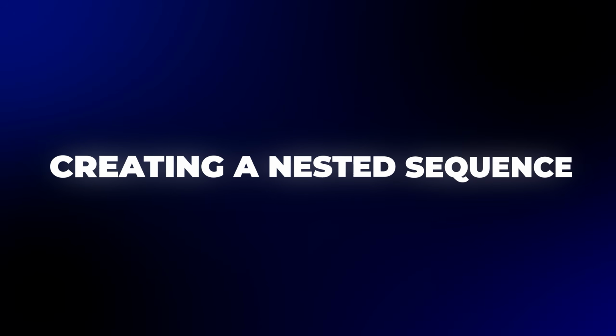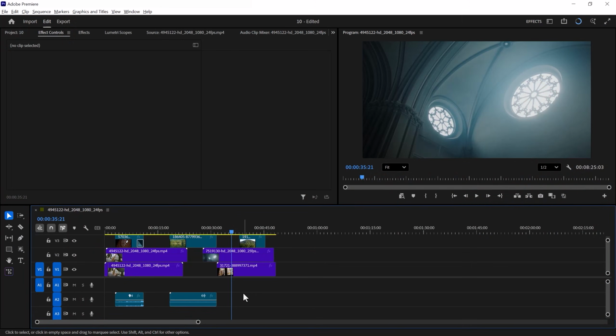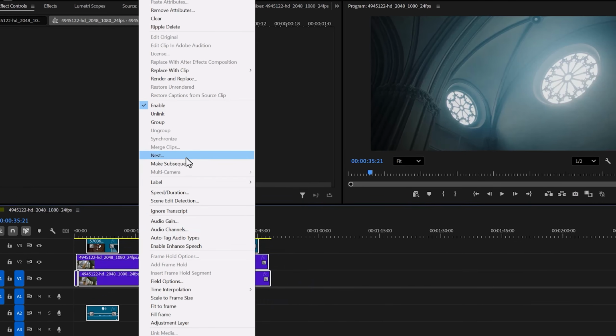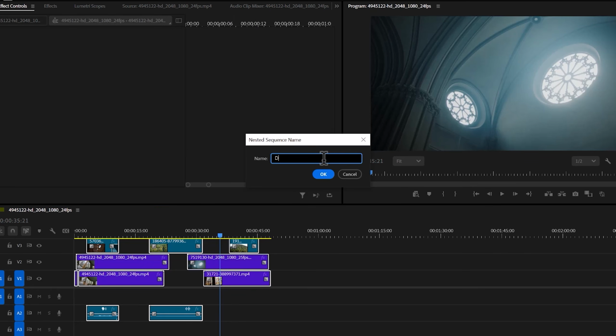Creating a nested sequence. Imagine your timeline looks like this. You're not done editing, but you want to clean up the mess. Select everything you don't need to work on, right-click it, and choose Nest. Give it a name, for example, Done, and click OK.